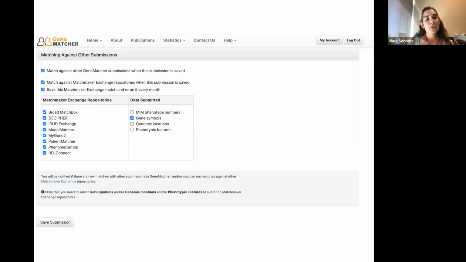So that's how you ensure that you are actually going out of GeneMatcher. Because when you stay in GeneMatcher, unless you delete your account or your submission, it will always be matching as someone comes in. But if you don't do that part here, that search is not going out to the other nodes regularly. It's only one time, and this is it.